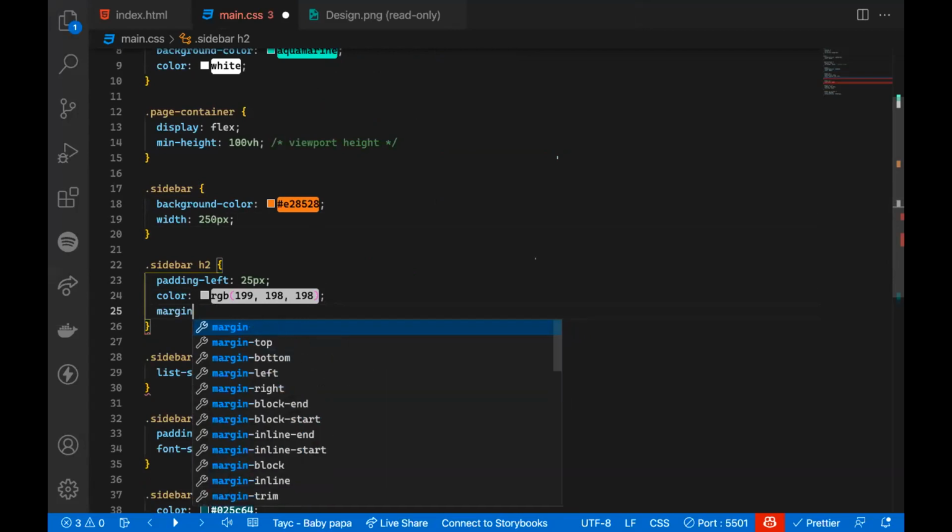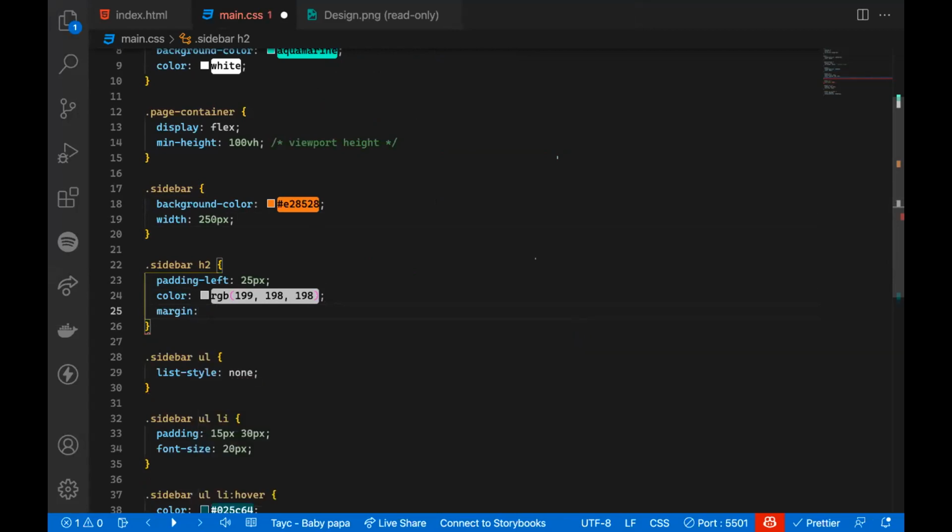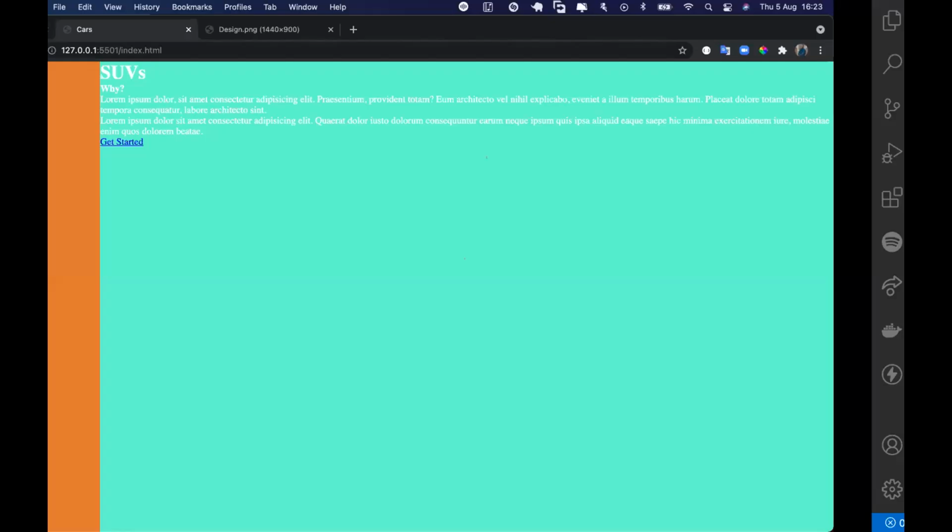Okay, let's make it margin. So margin at the top we have like 50 pixels. So we have 50 pixels, and then on the left we have, like, we can even do 0 for now. Left we have 0, bottom we have like 10 pixels, left we have 0, and this will result in something like this.